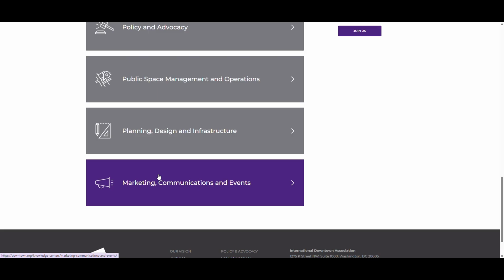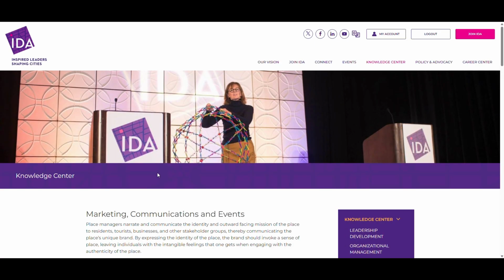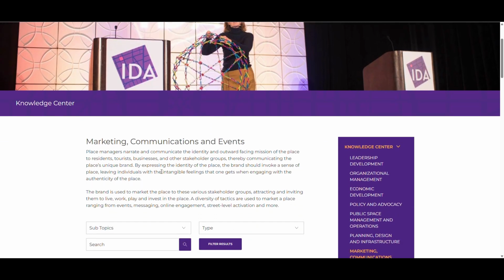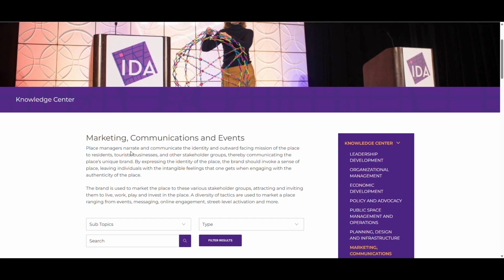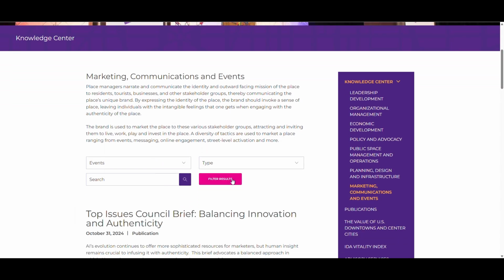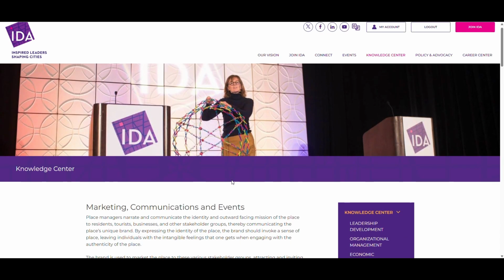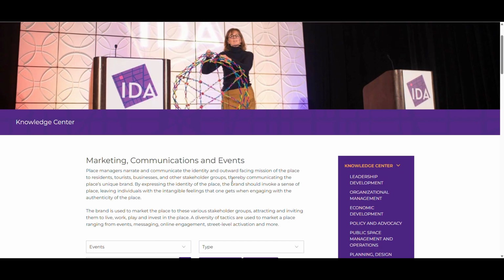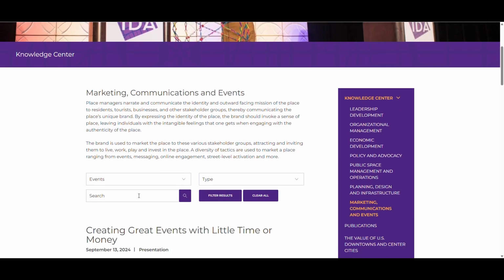If we were interested in resources related to winter events, we would click on the Marketing, Communications, and Events topic. Then filter further using the subtopic of Events and click Filter. You can also search more specifically within a domain by typing here.